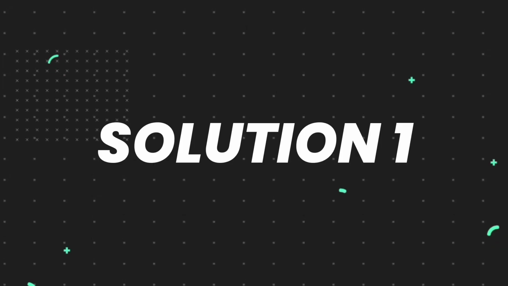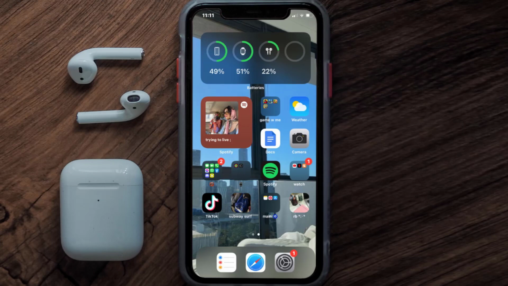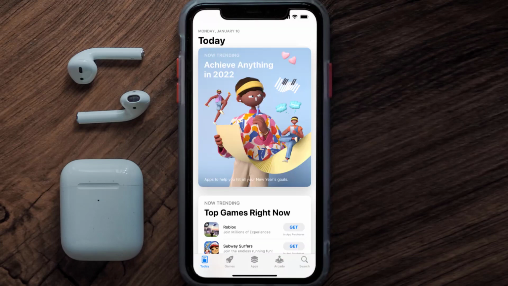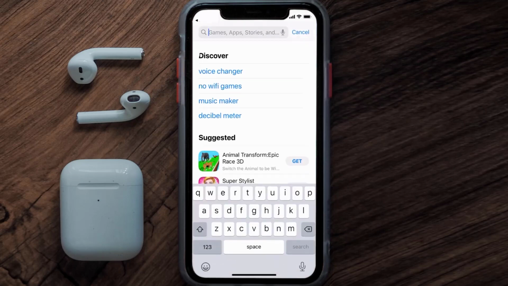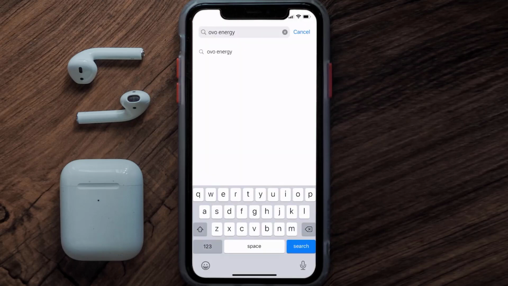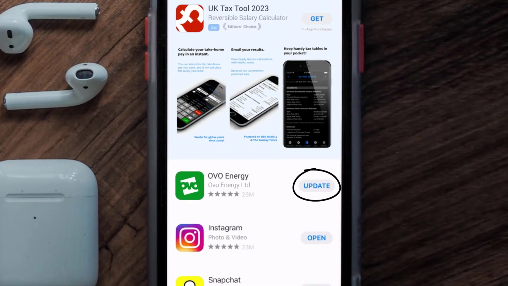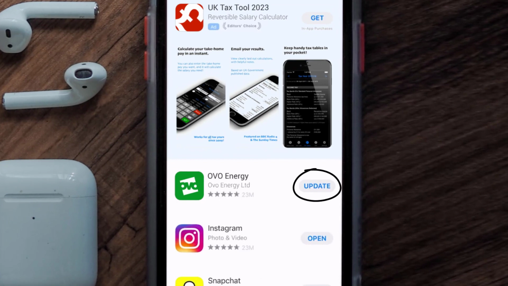So first of all, you need to make sure you're running the latest version of the app. Open up App Store on your device, and then tap on this search icon in the bottom right corner. Then search for the OVO Energy app, and if you see this update button right next to the app name, simply tap on it to make sure you're running the latest version of the app.